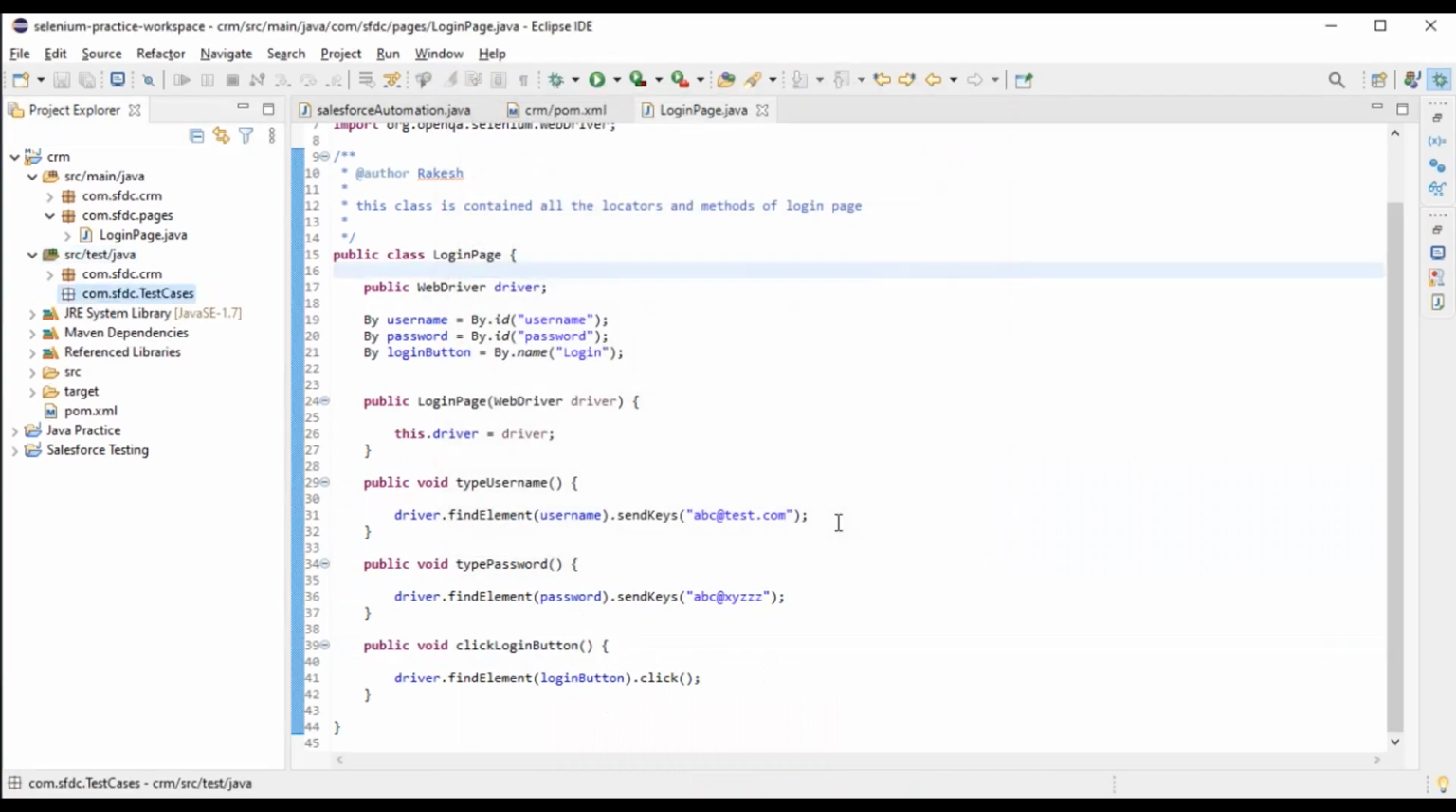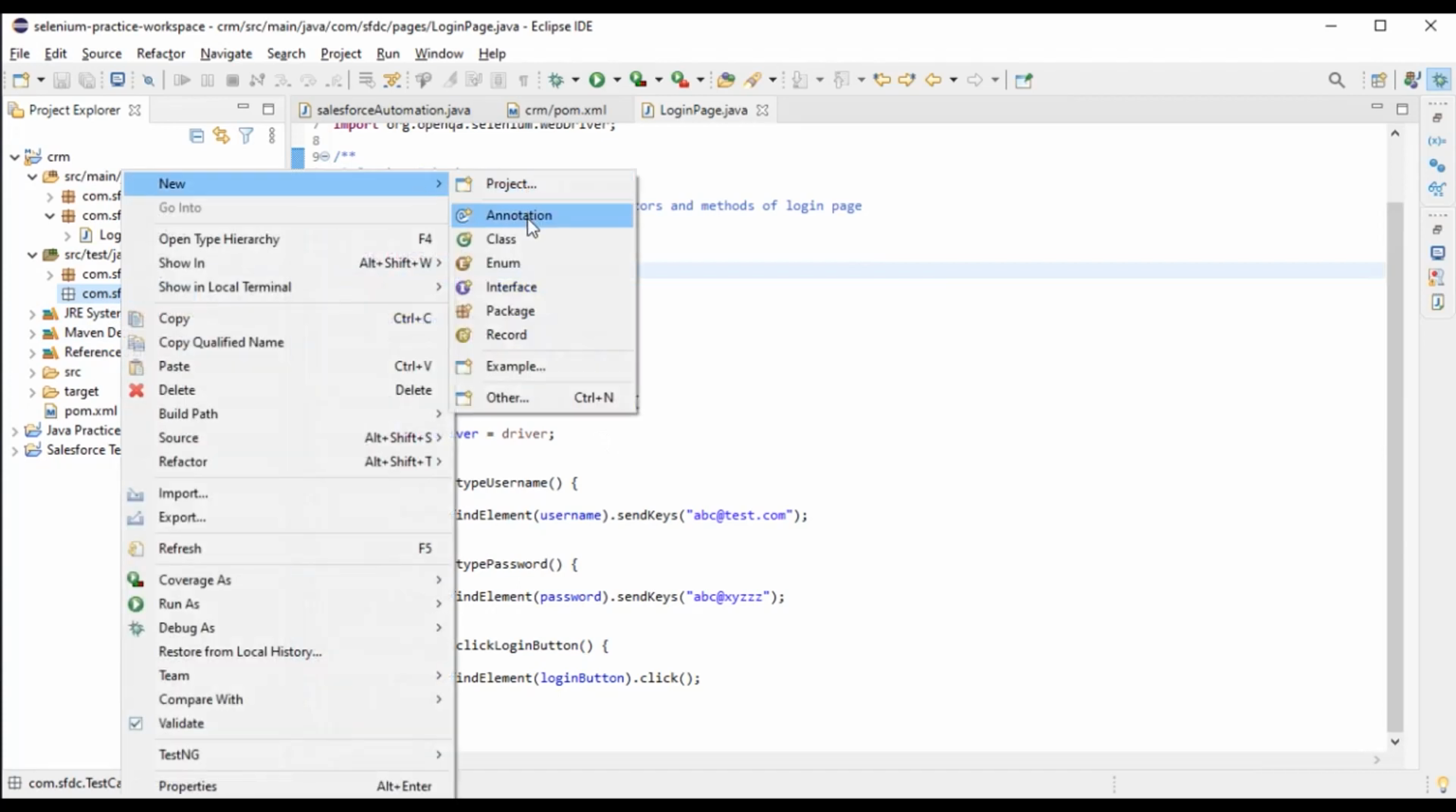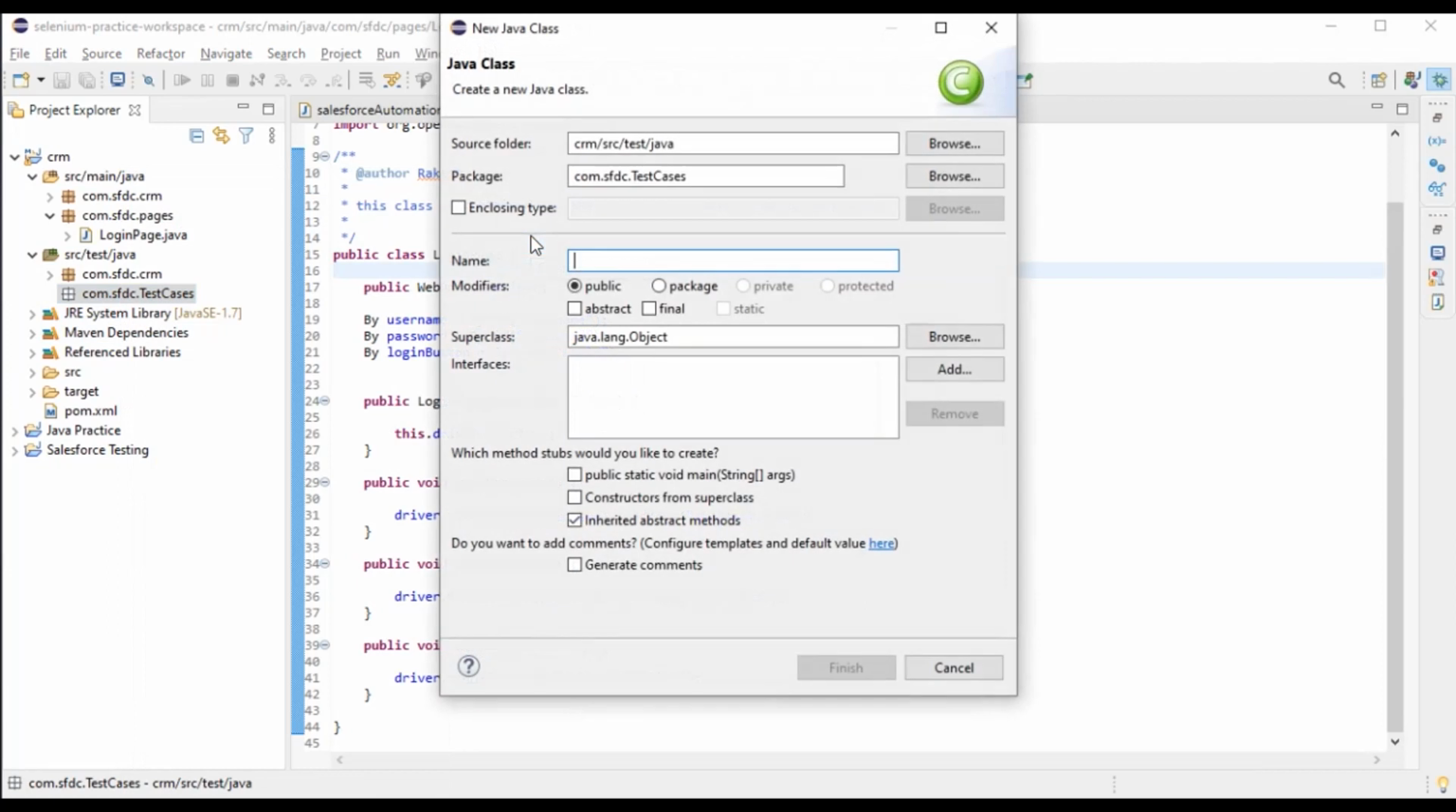Click on finish, right? So you can see that the package has been created already. So I will quickly create one class. This is a login test case, right? Finish.